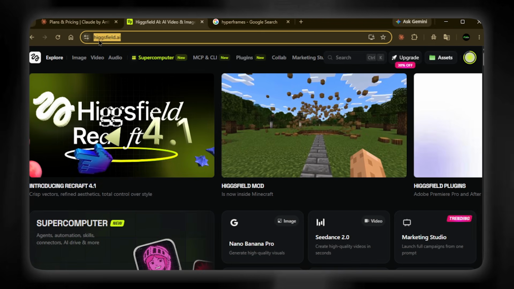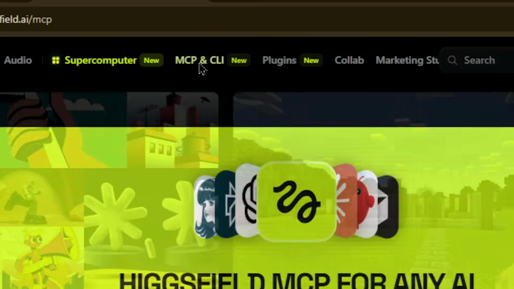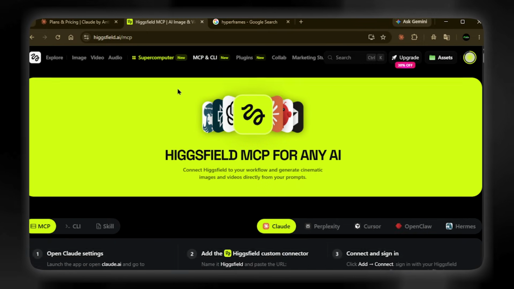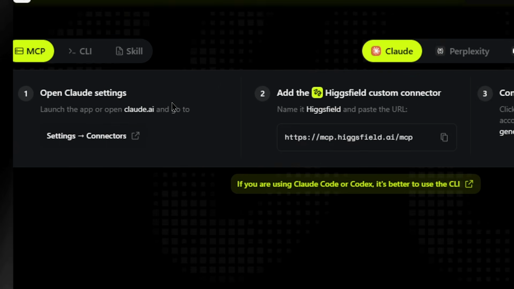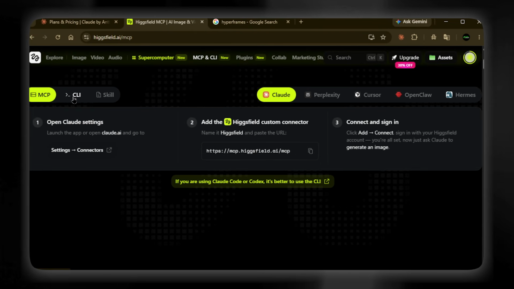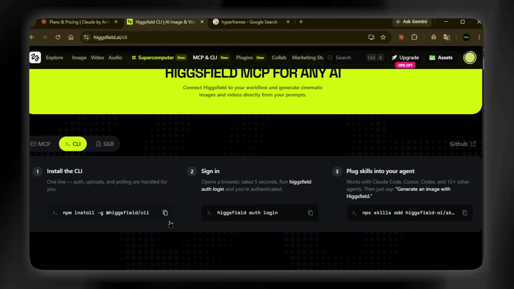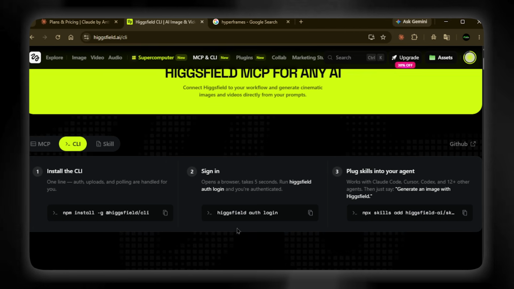First tool, Higgsfield. Create an account. Open the MCP and CLI tab. Higgsfield gives you 2 connection options. MCP is for one-off generations in Claude Chat. CLI is what we're using, built for agents running automatic batch jobs. Faster, and it's what makes this automation work at scale.